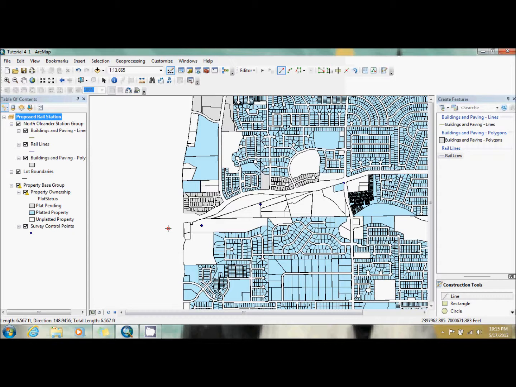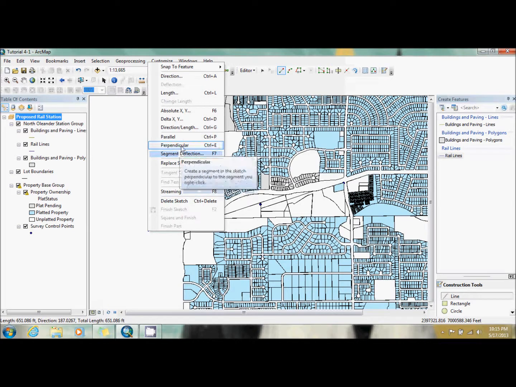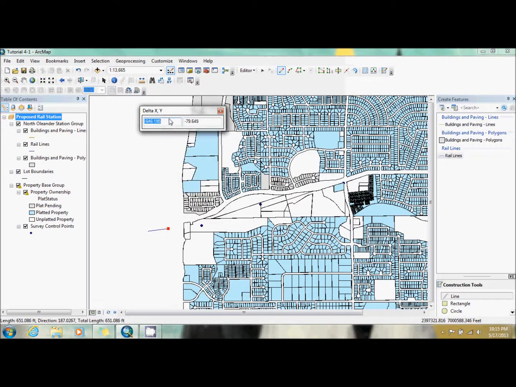Now what we're going to do is use the Delta XY tool. So we're going to right click and go to Delta XY. They want us to put in 417.9, and then for this one, 0. Now this is our X, this is our Y, meaning this will go left to right, and this one will go up and down.